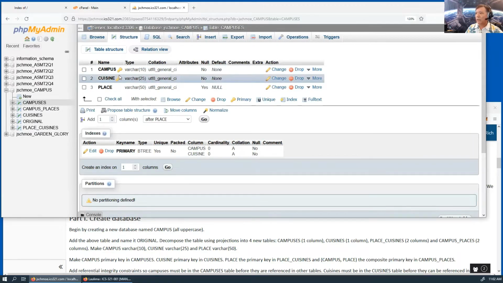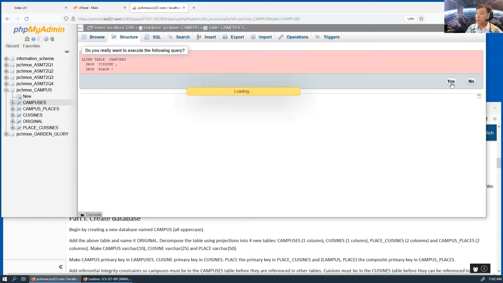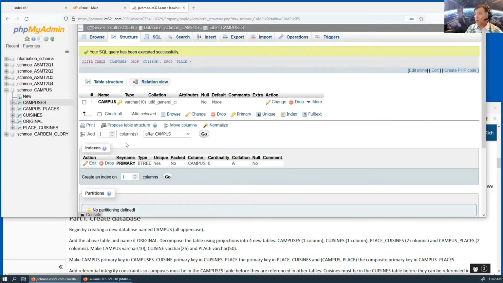I only want the campus in there. So I'm going to delete this and delete this. Drop. That's campuses. Yes, I really want to do that. So now I just have one column. It's fine. And so now I'm going to import.